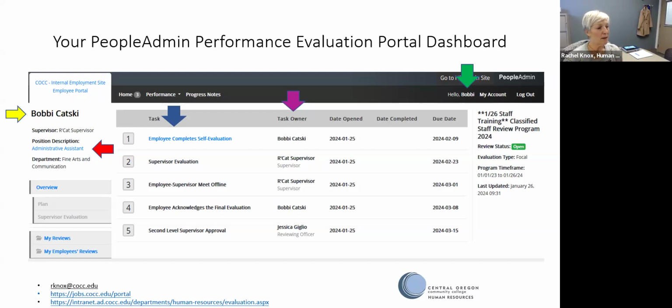That gray box number 1, there's no arrow pointing to it, but once that task is open and available to Bobby, that box is going to turn orange. When Bobby completes the evaluation, the number 1 will turn green, and immediately upon Bobby completing her self-evaluation, step number 2 is going to turn orange, and it will open up for our CAT supervisor to do their work immediately.